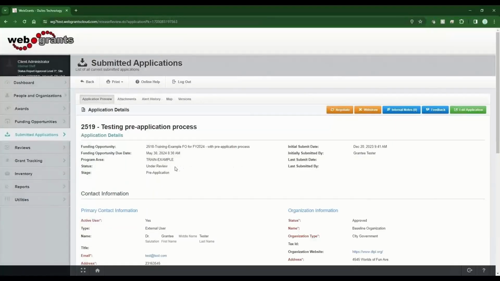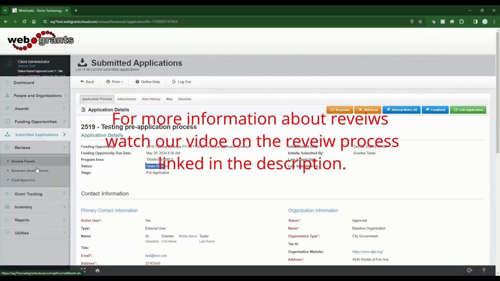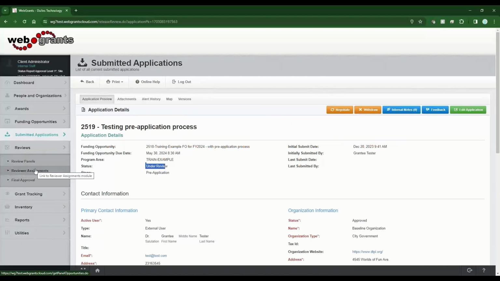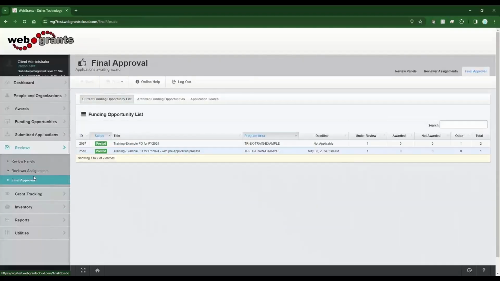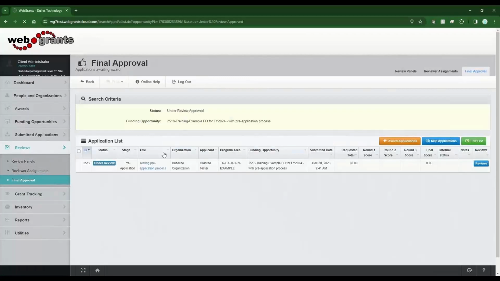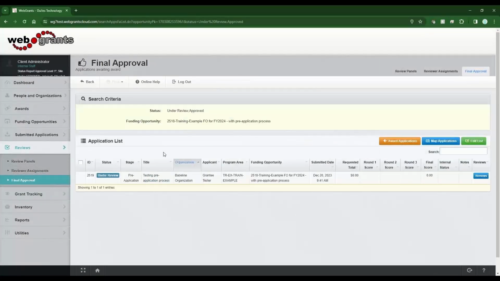At this point, it has moved into under review status, and I would go ahead and go to the reviewer assignments, assign it to a reviewer, and review this application. I am going to skip that so you don't have to watch the review process. I'm going to move straight into final approval and say, yes, I reviewed it, and I'm going to go ahead and approve it. So this is where we're going to approve it.